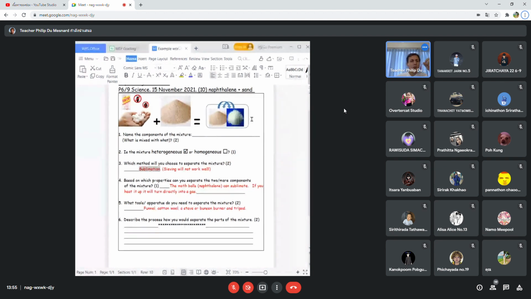So naphthalene becomes a gas. It's called sublimation. And then you just have a funnel and some cotton wool, and all the gas will go up and then it will make the powder or the solid again, and you can separate it.